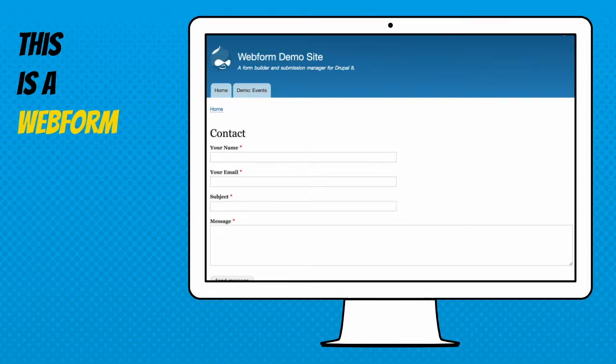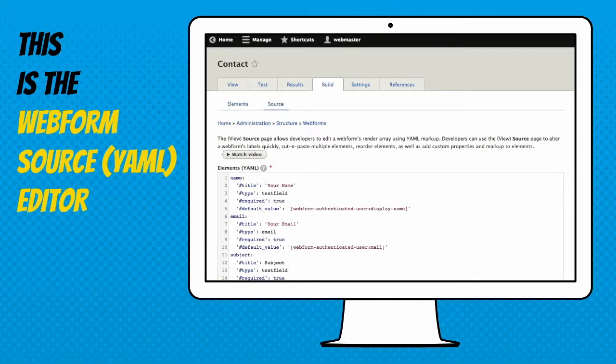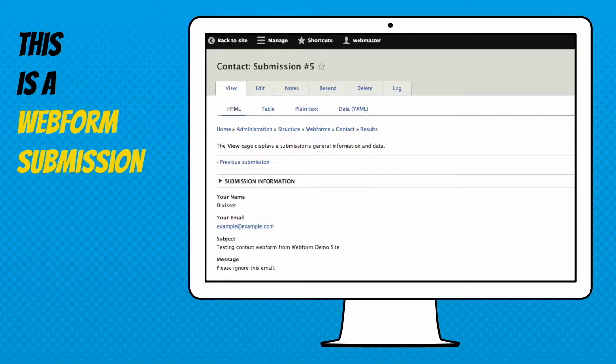And just to lay out the landscape, this is a simple form. It's a contact form built using the Webform module. This is the back-end admin UI for building the form. And there's a feature in the Webform module for Drupal 8 where you can edit the source. That's just the YAML representation of the form we were just looking at. And finally, you collect a submission, and this is the submission generated when that form is submitted.